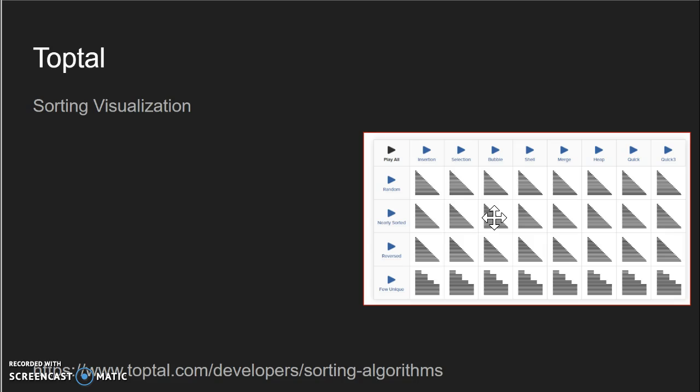This has been a review of Toptal, and more information for this programming tool can be found at toptal.com/developers/sorting-algorithms. This has been a review of three tools which I would use in the classroom to help teach high school students how to program.